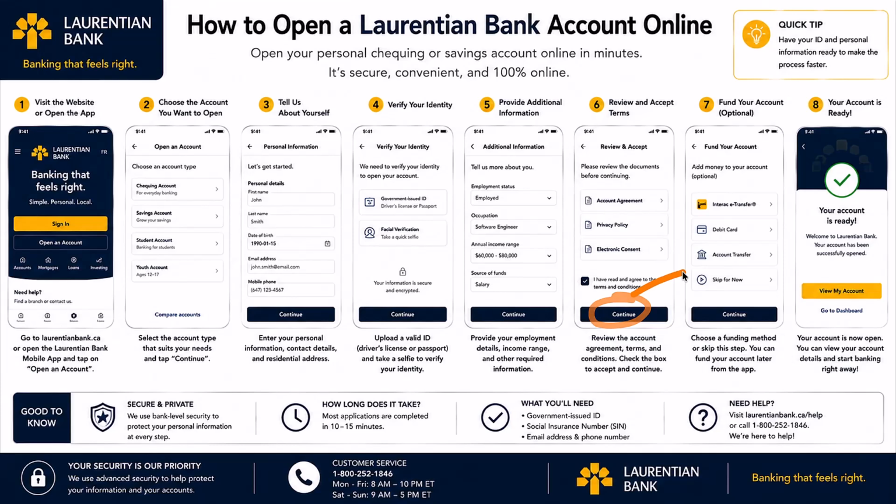So once you tap on the option continue, you can fund your account, but this is optional, so you can simply skip for now or do any of these and then tap on the option continue, and you will have successfully opened a bank account on Laurentian Bank.